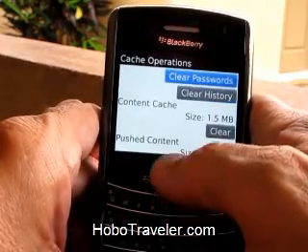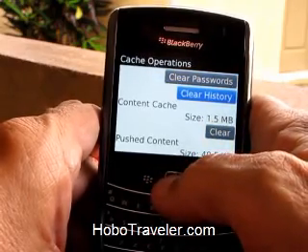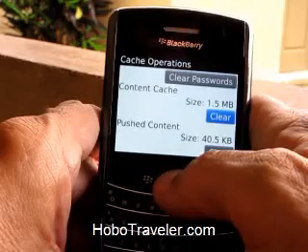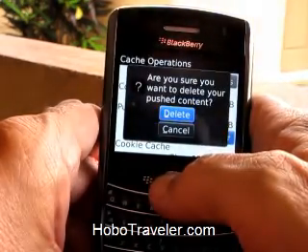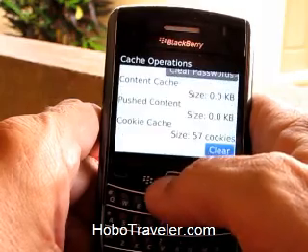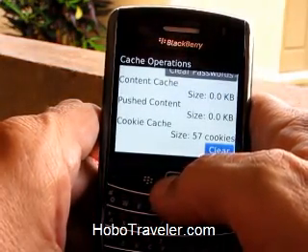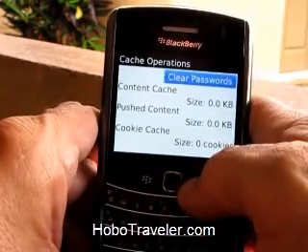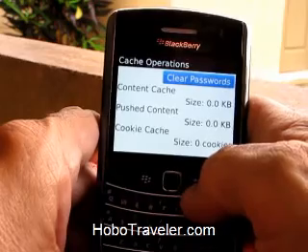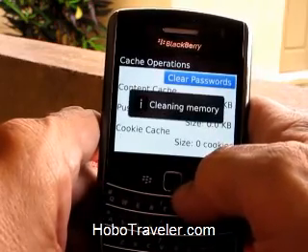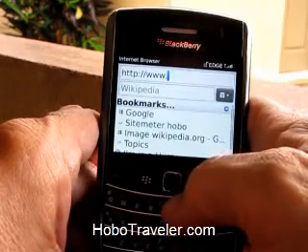Then I want to clean up basically all the temporary files on the computer. So I'm going to clean up history, cache, and push content. It'll ask me if I want to do that. I guess I can clean up cookies if I want to. That's a very simple way, and this is really one of the biggest problems, always the cache. You see it says cleaning memory. Now I'm going back to the page.